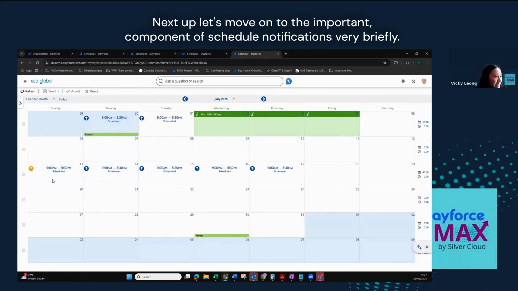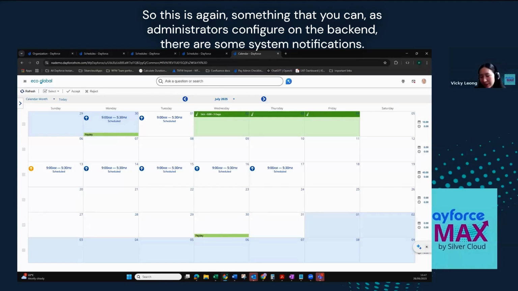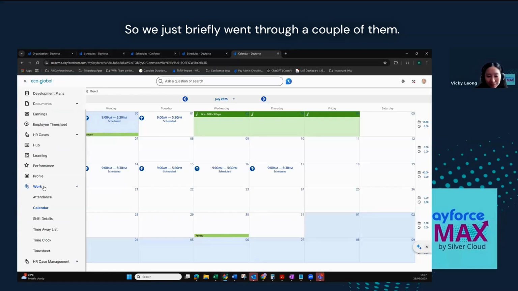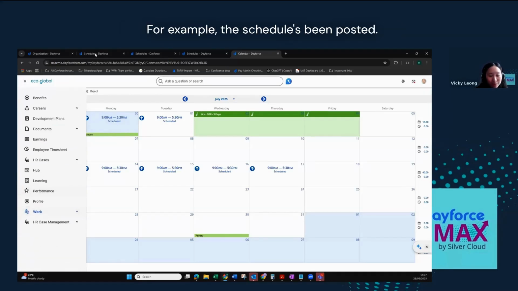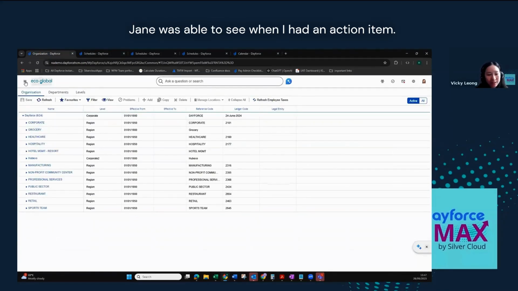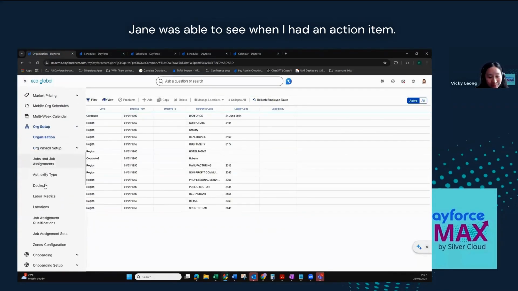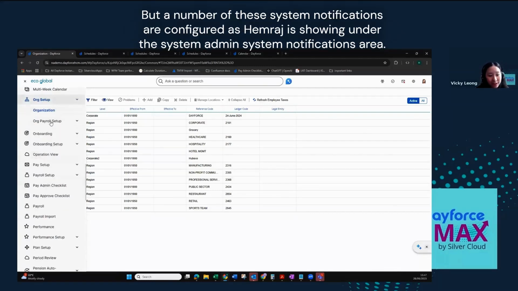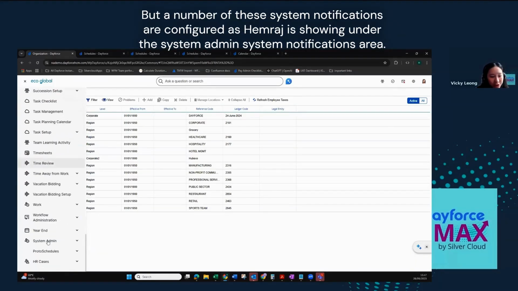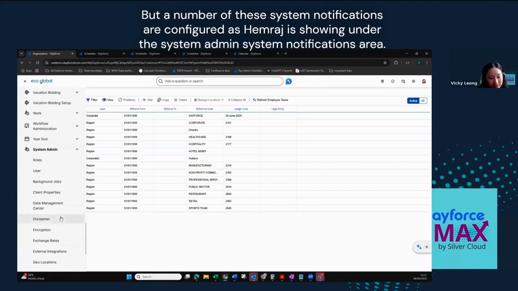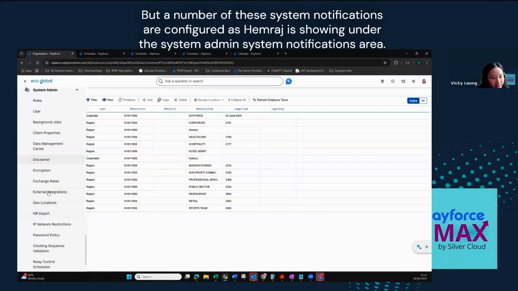Next up, let's move on to the important component of schedule notifications, very briefly. So this is again something that you can, as administrators, configure on the back end. There are some system notifications, so we just briefly went through a couple of them. For example, the schedule's been posted. Jane was able to see when I had an action item, but a number of these system notifications are configured, as Hemraj is showing, under the system admin system notifications area.